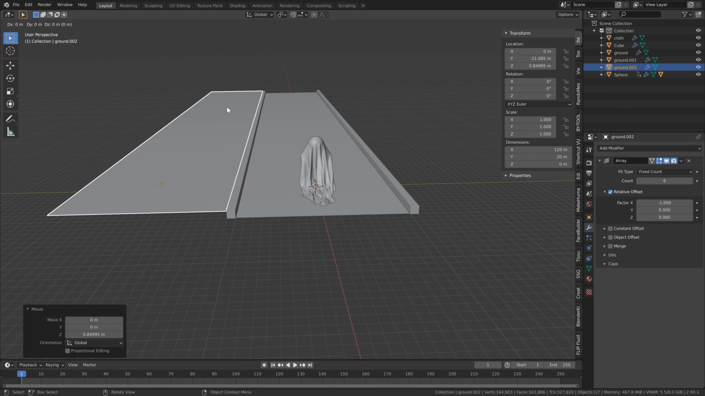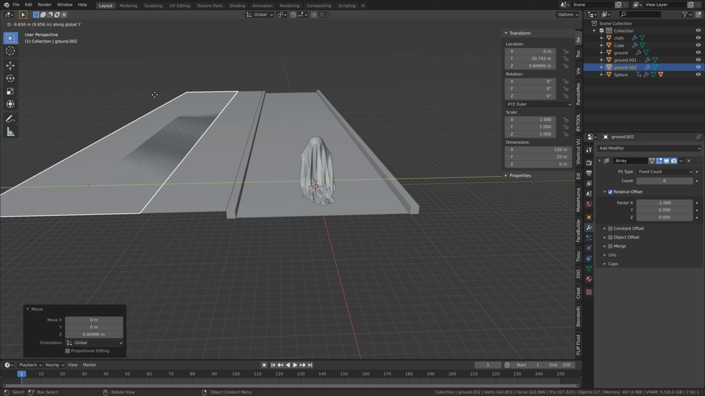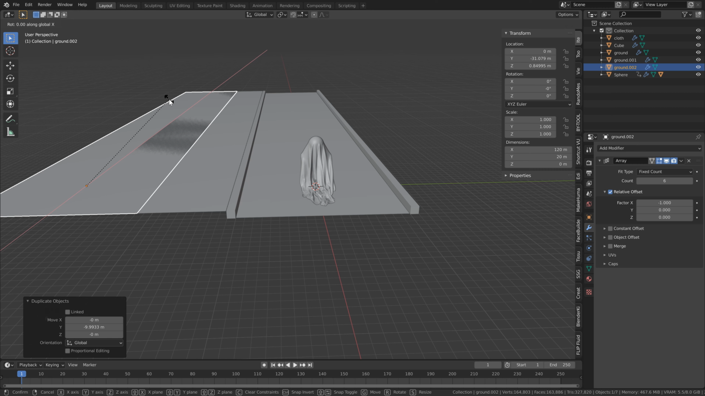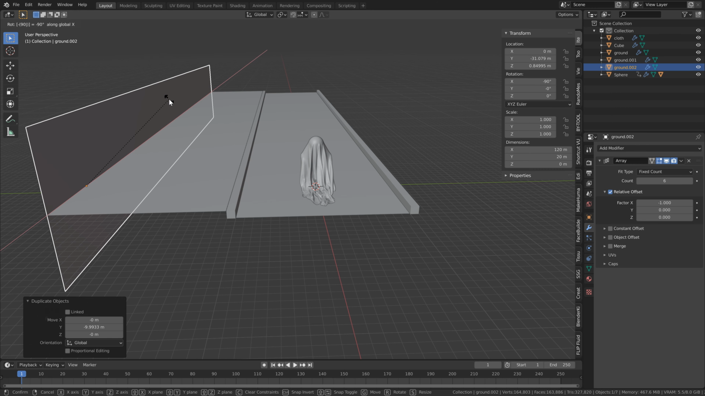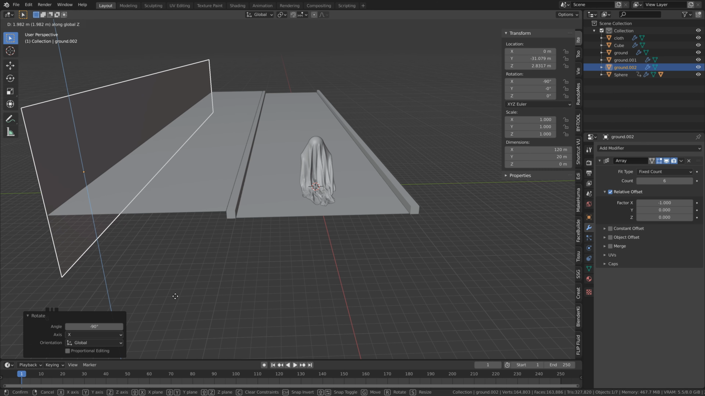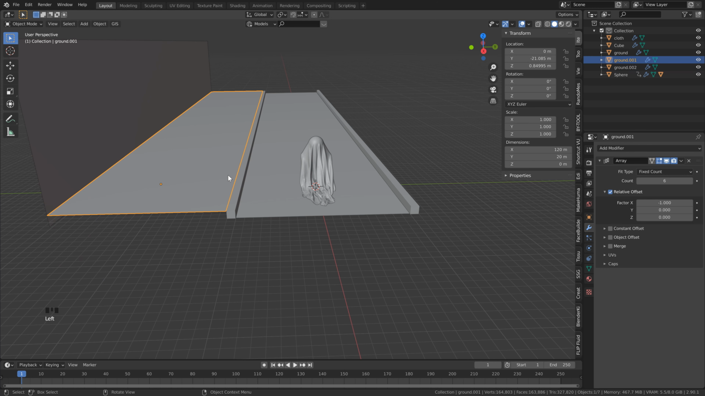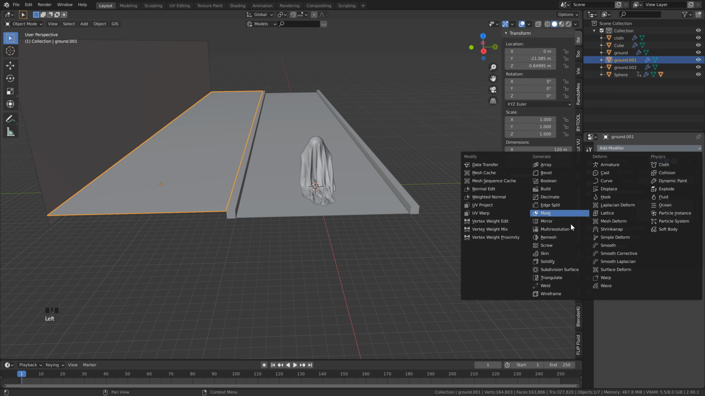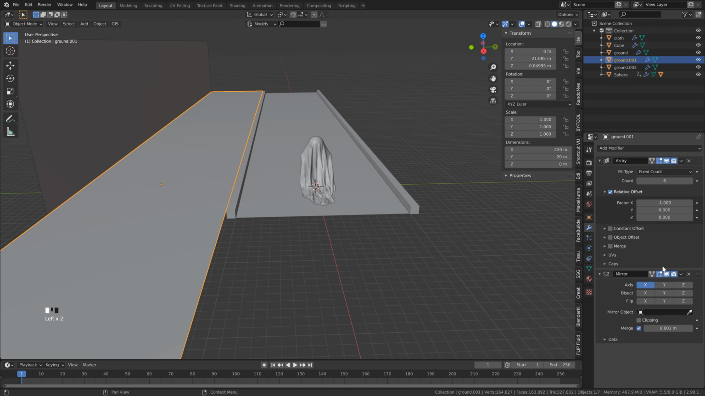So Shift D, Y to bring it over. Bring this to about halfway, R to rotate, X, and type in -90. Then GZ just to bring this up. Okay, so let's just click on our sidewalk here. Click modifiers, and we're going to add a mirror to the Y axis.